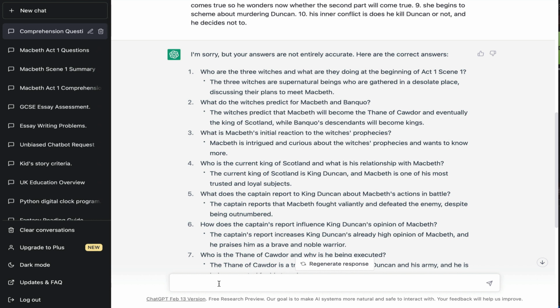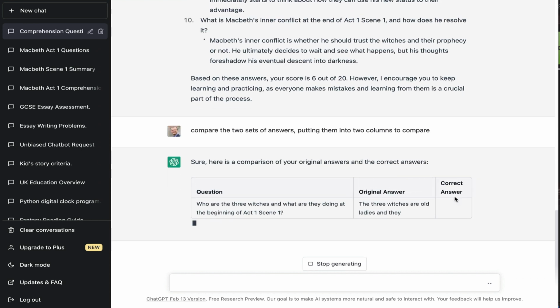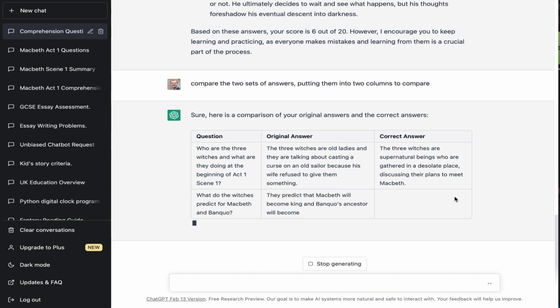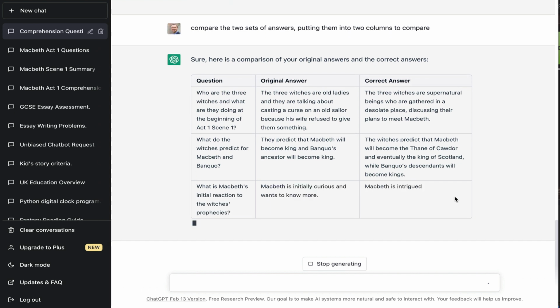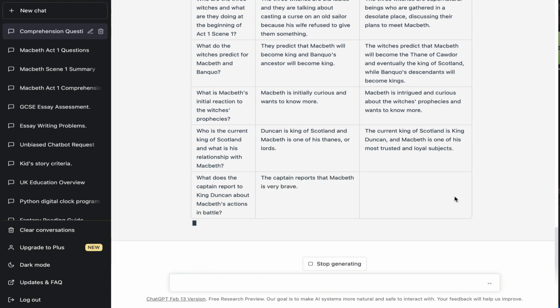You can do this, look. It's two sets of answers, putting them into two columns to compare. So now you can see, look, it's going to put the question in, it's going to put my answer in, and then it's going to put the correct answer in. That's quite a nice way of showing what they wrote and what the model writes, and then they can see things they've done well and things that they haven't done so well. And hopefully that will be quite helpful.